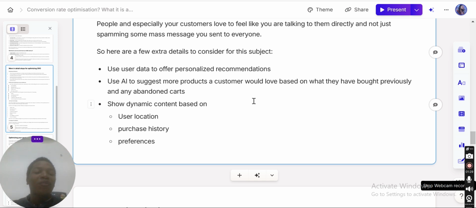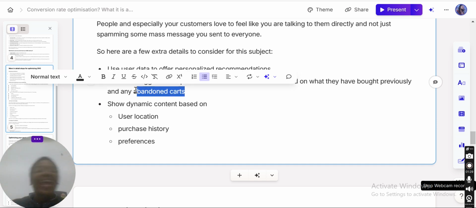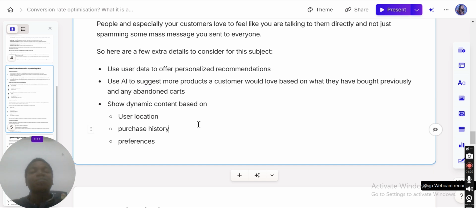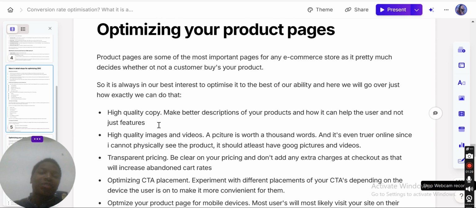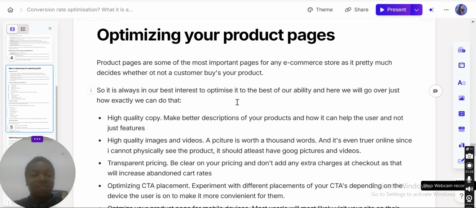So if a user has been on your site before, you should be tracking a lot of data, and then you should be able to know what the user likes and what they don't like. Use AI to suggest more products a customer would love based on what they've bought previously and any abandoned carts. So we can still use abandoned carts to our advantage, right? It's not a lost cause, right? Another thing for personalization is to show dynamic content based on either the user location, the purchase history, or their preferences, right?